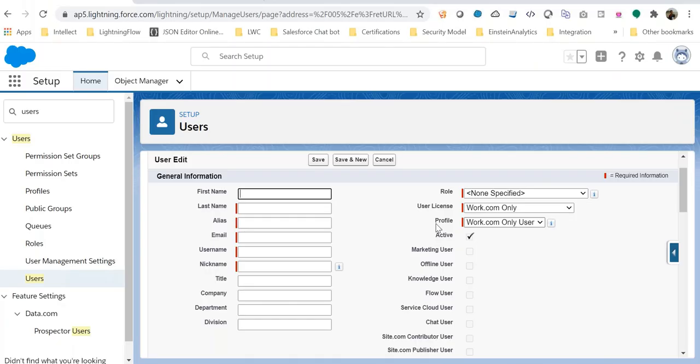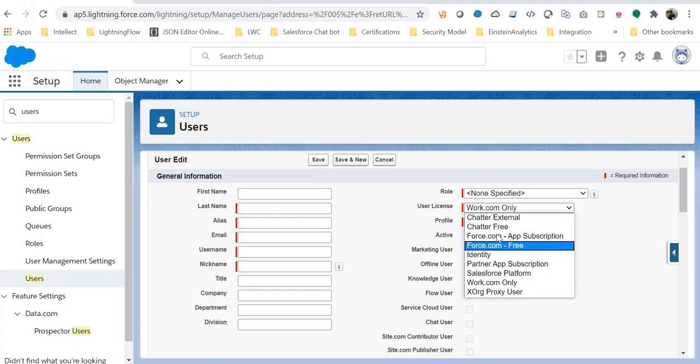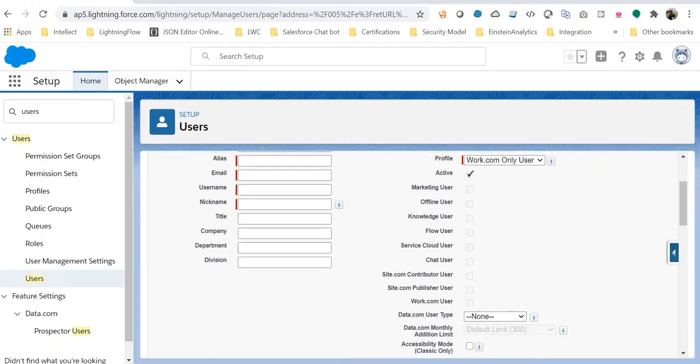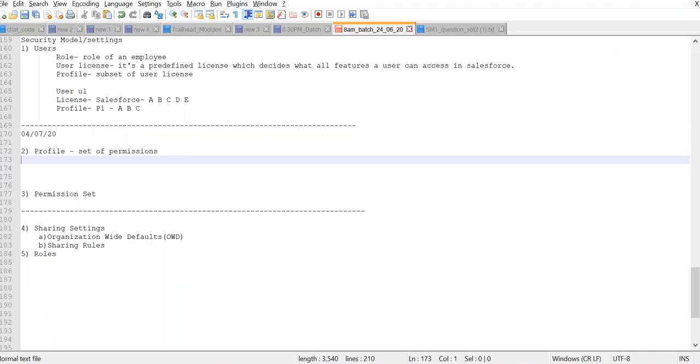One more thing to make a note of is that when you create a user, you are actually consuming a user license. So once you consume any user license while creating a user, you cannot get back that license. So these are the few points we discussed in the last session while creating a user.